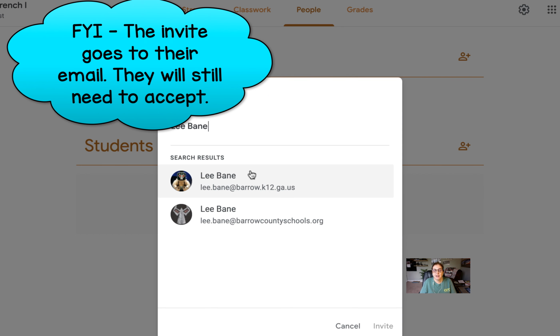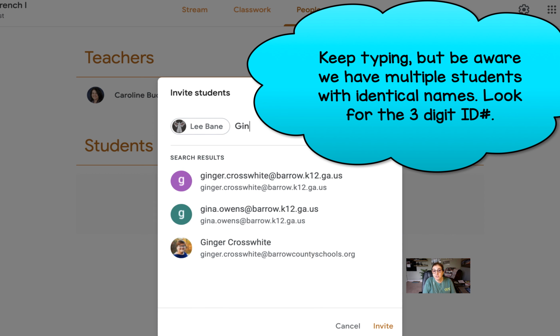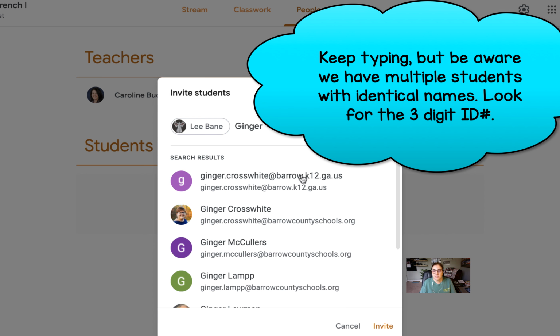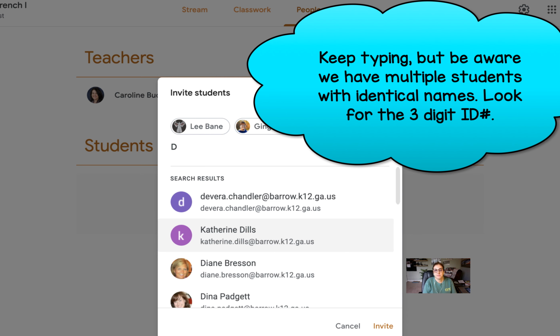So I'm going to add, now you notice that since I typed an adult's name, I'm seeing both the K-12 email address and the .org email address. It is very, very important, especially if you're adding a co-teacher, that you only add the .org version because they won't have access to Classroom using the K-12 email address. So I can add this person, let's see, Ginger Crosswhite, whoops.